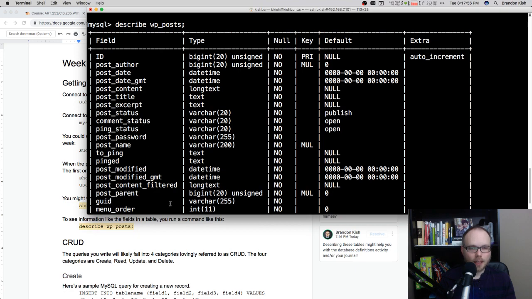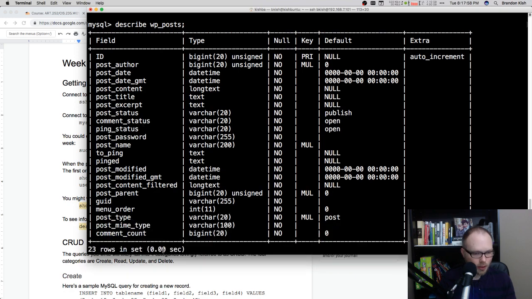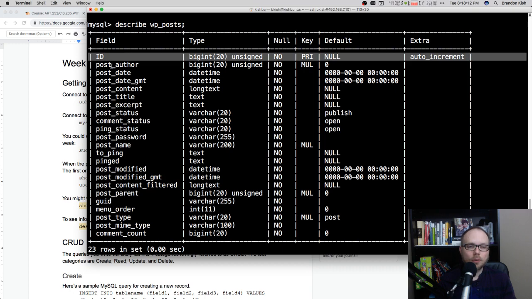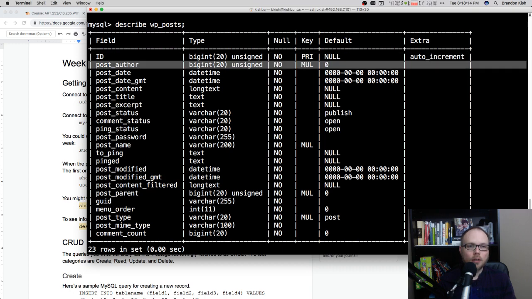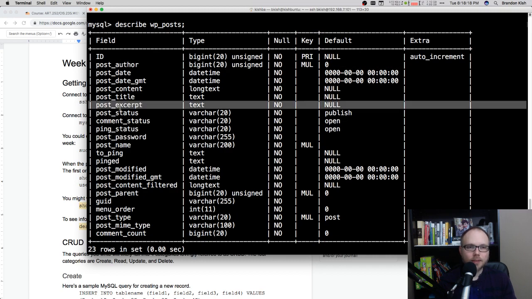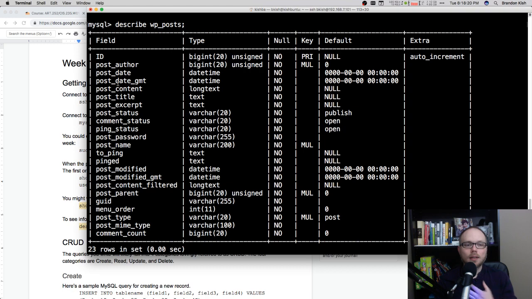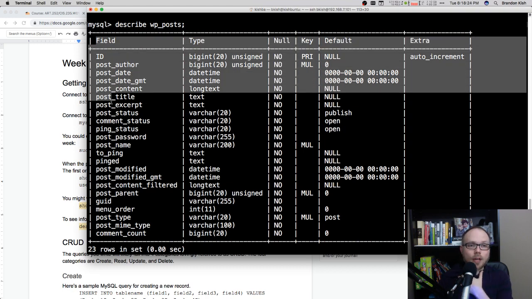Let's see if I can get this to fit on one screen in the live stream. Okay, so there's 23 rows returned from this command. It is actually 23 different fields. There is a field called ID, a field called post author, post date, post content, post title, post excerpt, post status. 23 different fields. That in the first column is the name of the field.